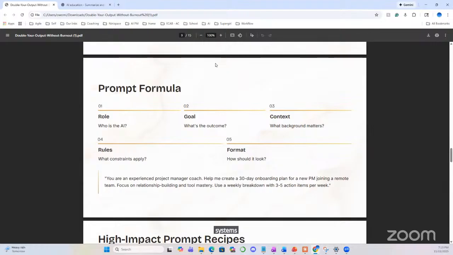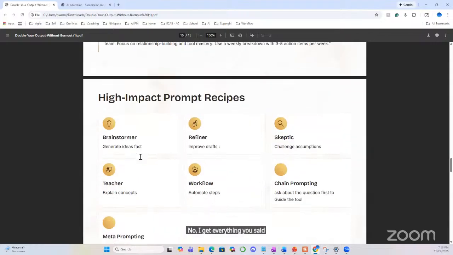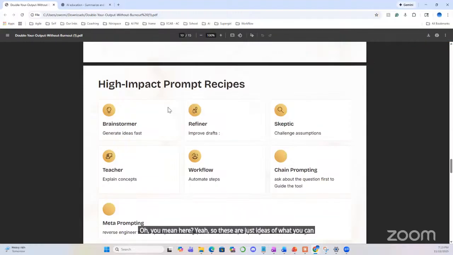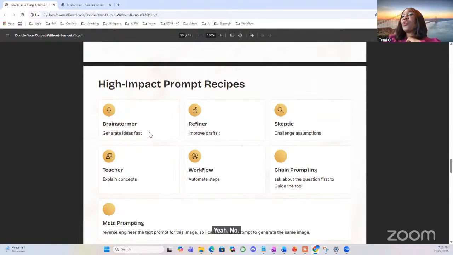No, I get everything you said. Like, how did you get here? Oh, you mean here? Yeah, so these are just ideas of what you can prompt for. Oh, okay. I thought it was one of the settings or something. No. This is what you can prompt for.